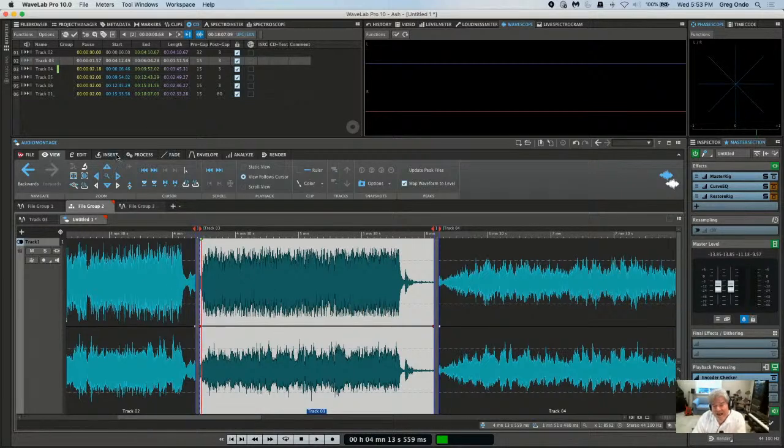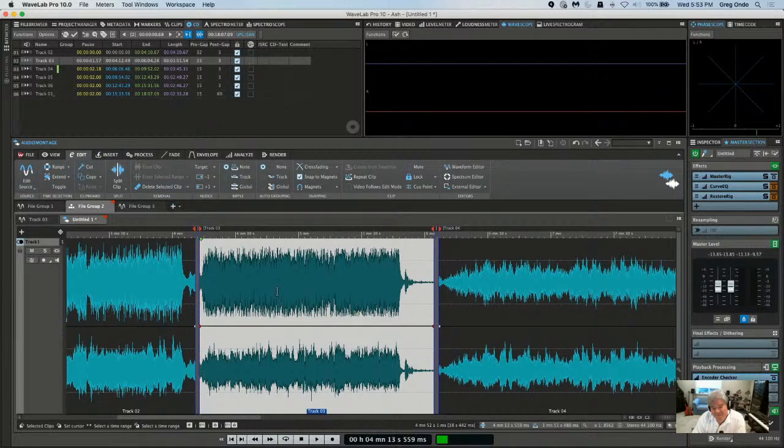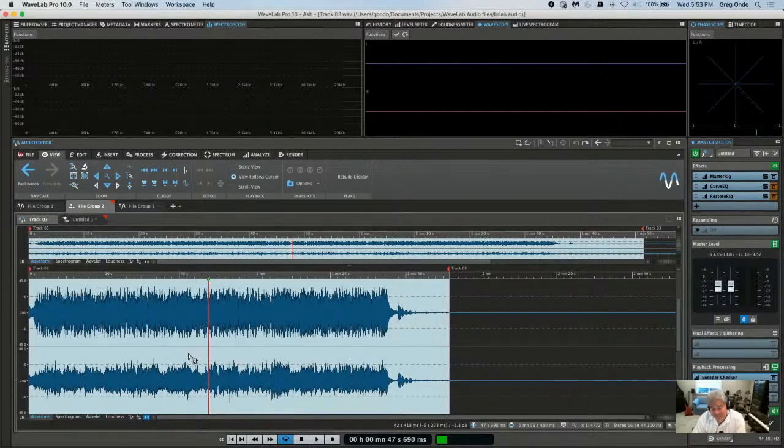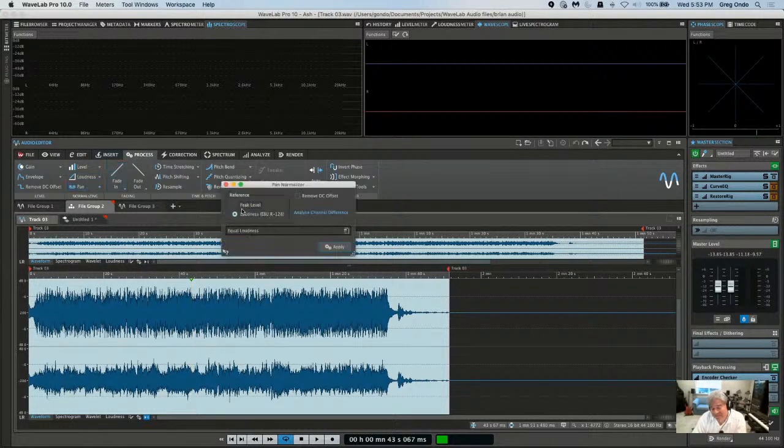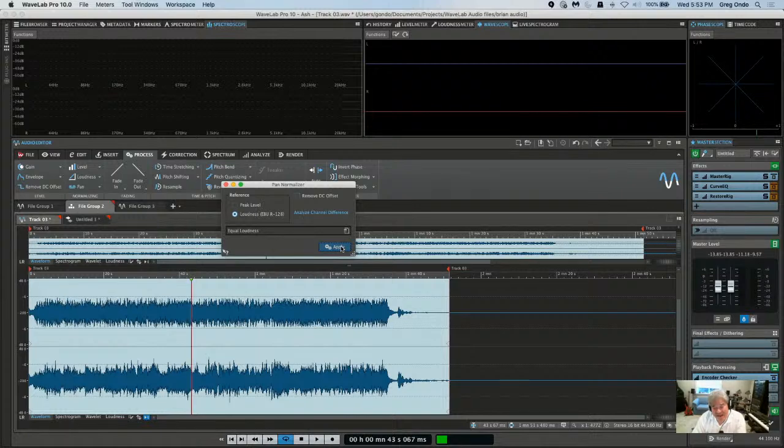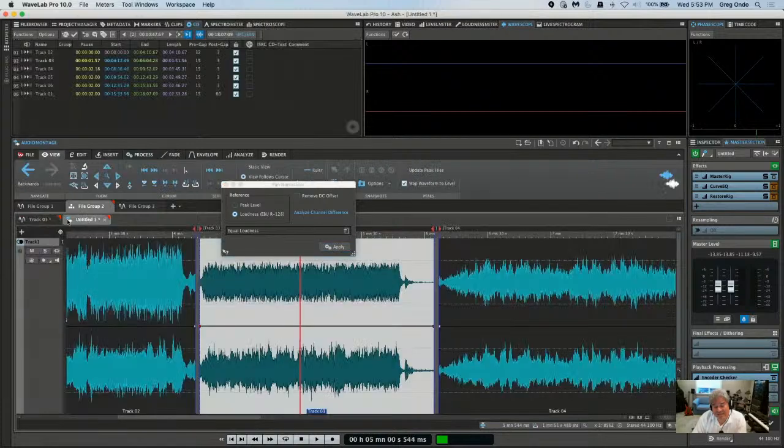So at this point, if I needed to, I could jump back into the other editor and just say, let's edit the source. One of the great editing features is a thing called a pan normalizer. So I'll come over here and say I want to equalize the left and right channels, by peak or by loudness. I'll say apply. And now we can see that the left and right channels are completely equalized. A big problem just solved.